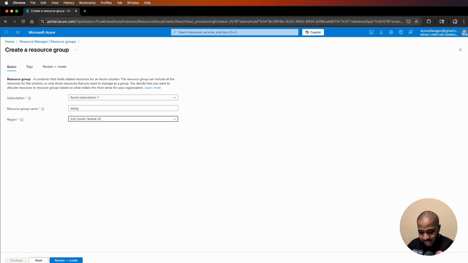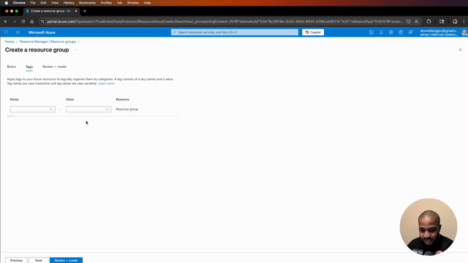Alrighty, so we're going to go ahead and hit next down here. And here you can do tags. And tags basically allows you to tag something, put a tag on it, like say this is for HR, this is for my personal stuff. You can tag stuff so that you can be able to group things inside of a resource group. But I have no need for that today, so I'm just going to go next.